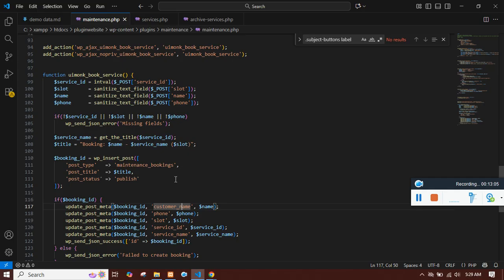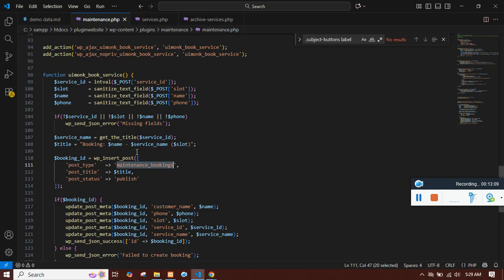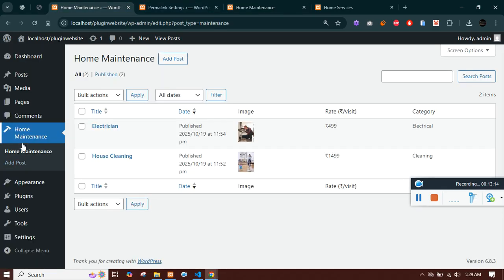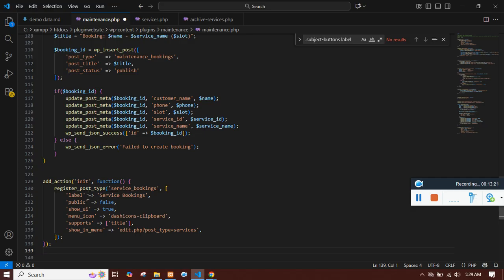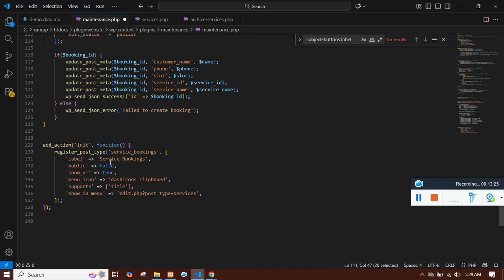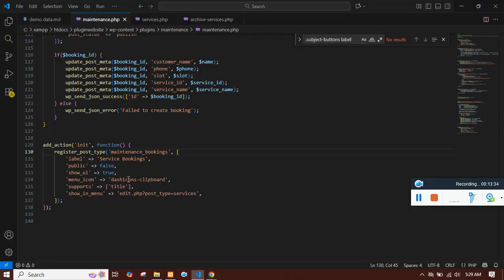And now this information would get stored in the maintenance booking post type. Now we have to link that maintenance booking post type to our custom post type. So how are we going to do it? We have a hook called init. Once the page loads, we are creating a new post type and linking it to the parent CPT. So here the parent CPT is maintenance.